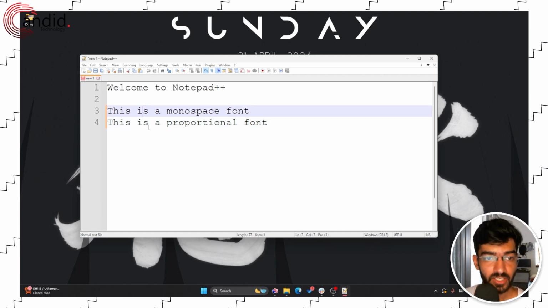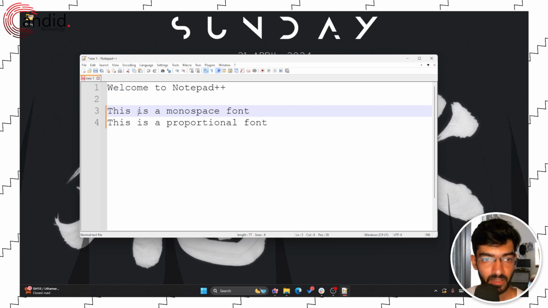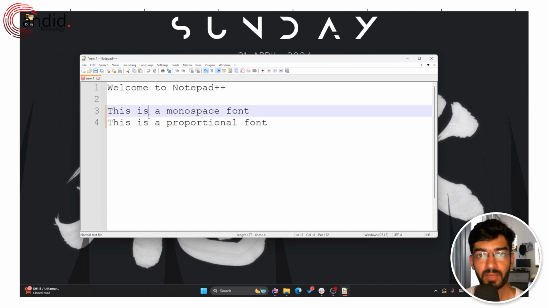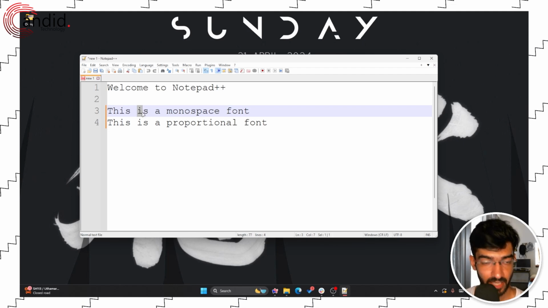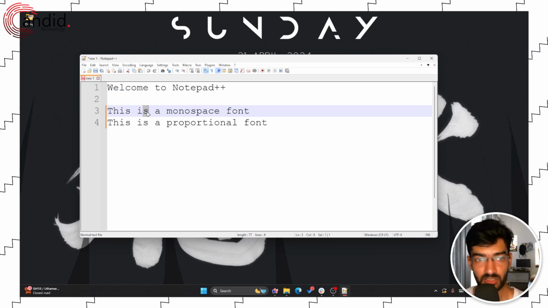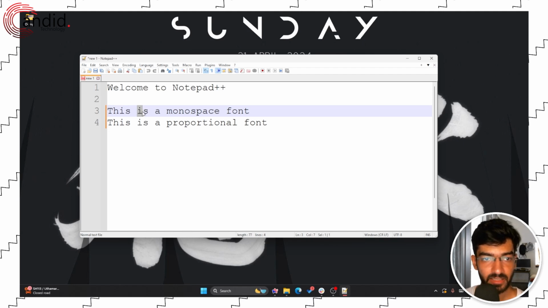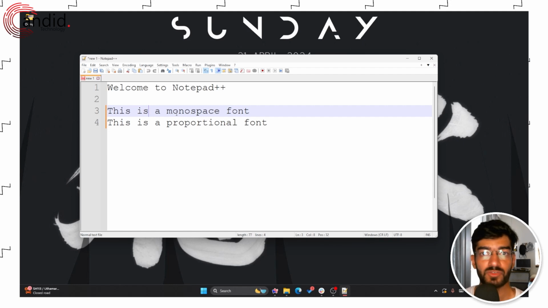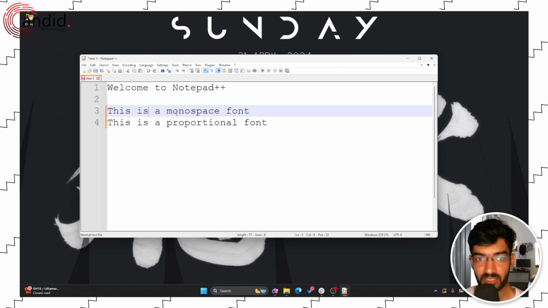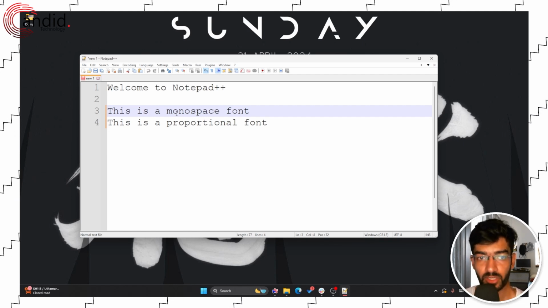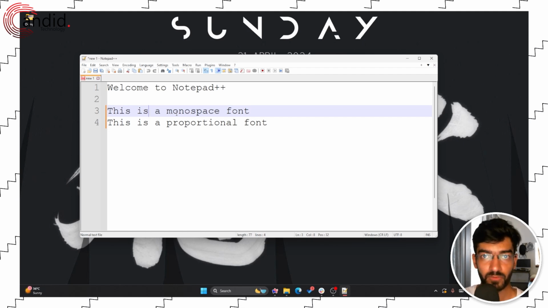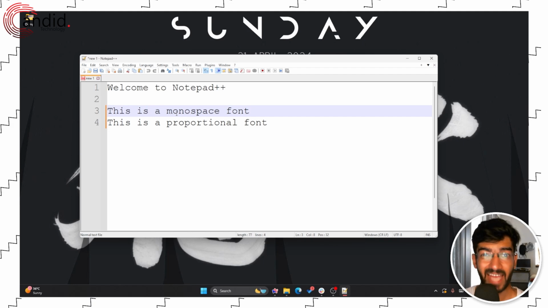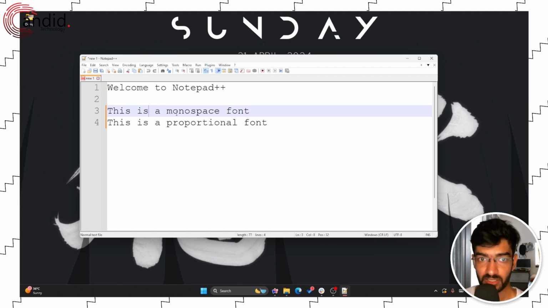Well, as you can see in this example, I and S both of them have the exact same amount of horizontal space, which means I takes up just as much width as S does, and this is true for every individual character. So in a monospace font such as Consolas or Courier New, Consolas being the default font for Notepad++, every alphabet, every character gets an equal amount of horizontal space.